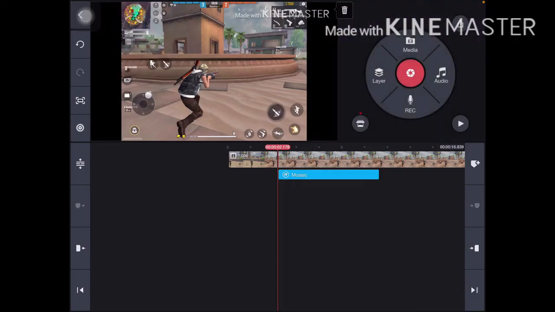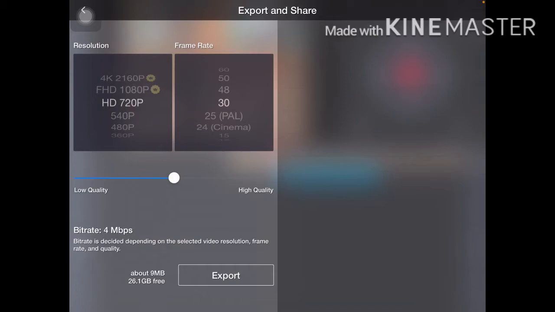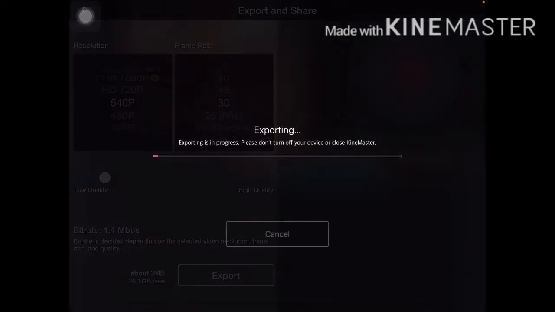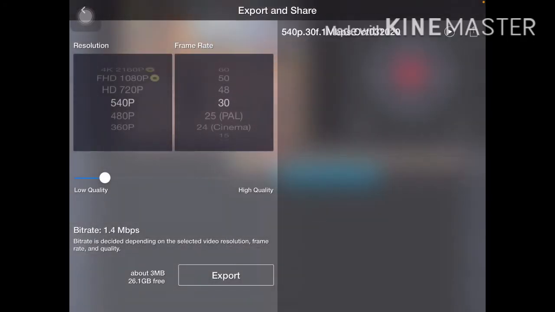and then you have to export it. To export it, you have to click on this icon. Then you have to choose your quality. So I will choose this quality only. Okay, then so it is exporting. Now I will show you how it will look.